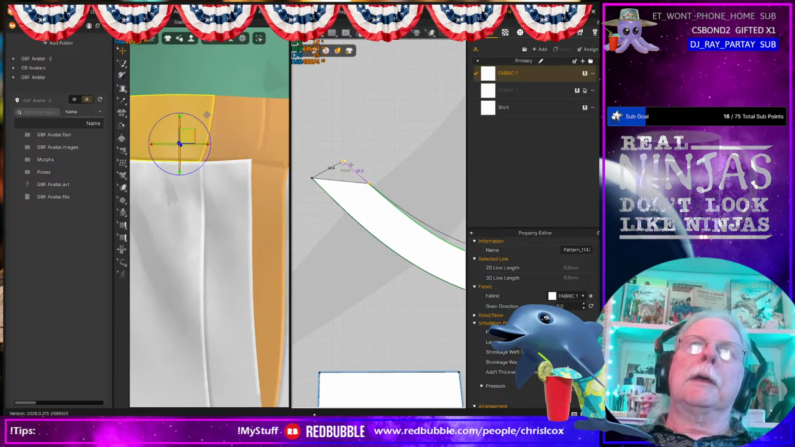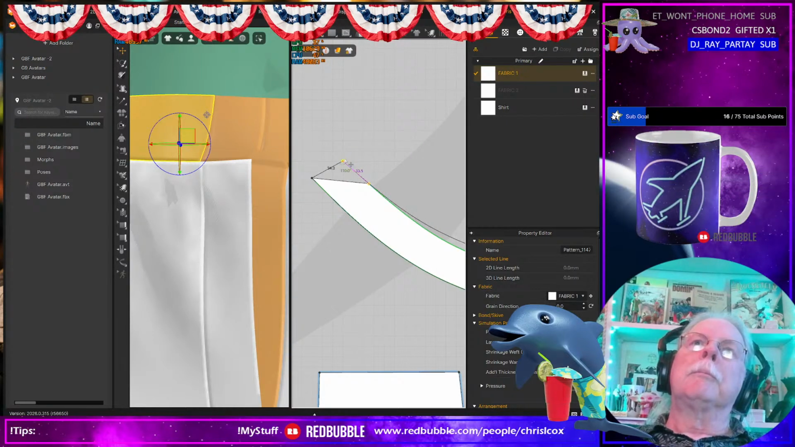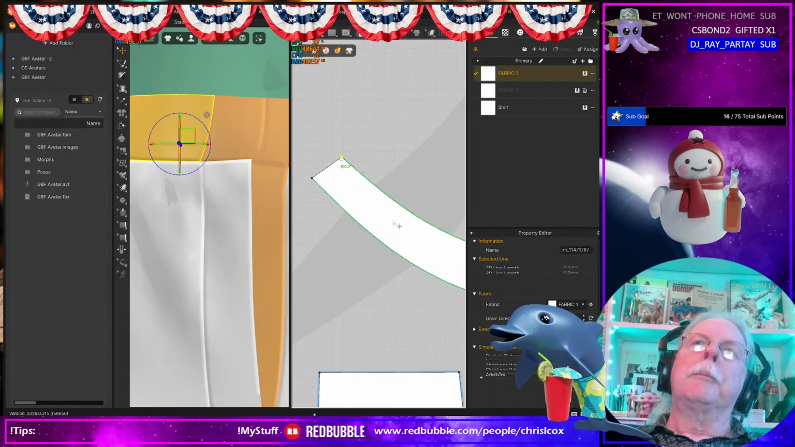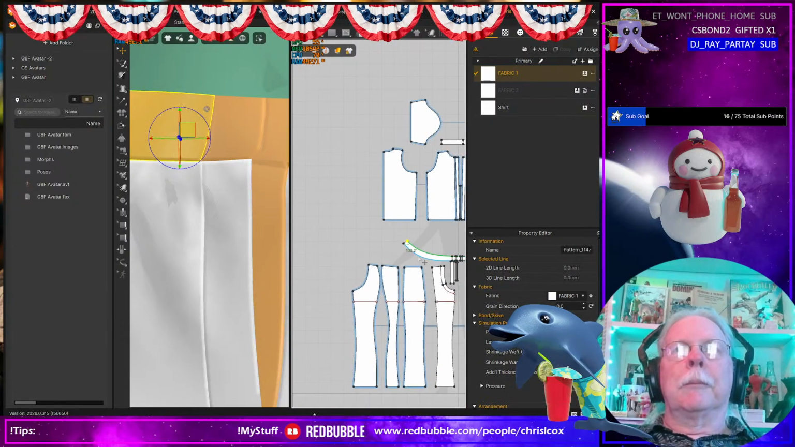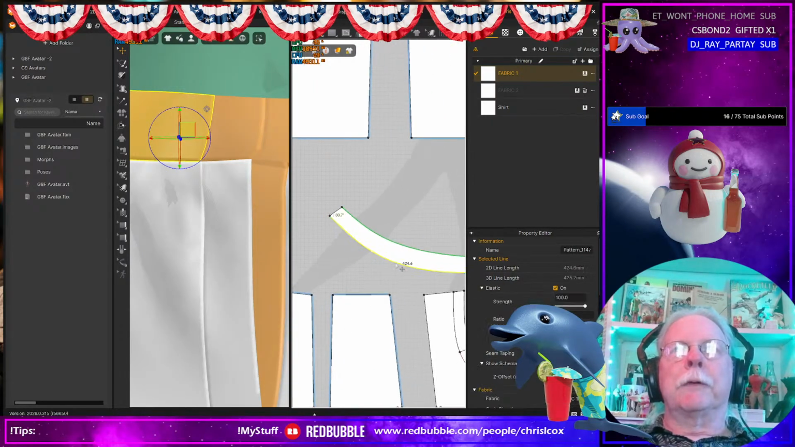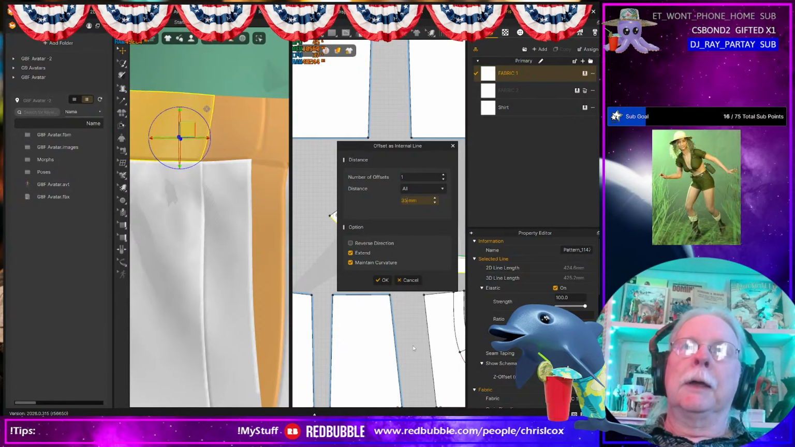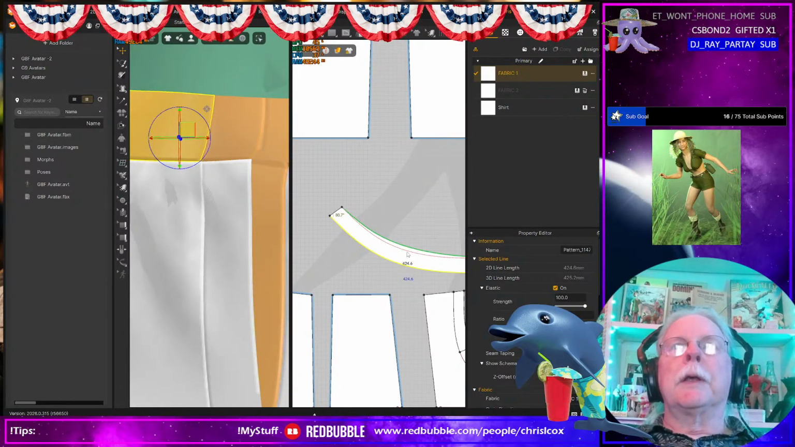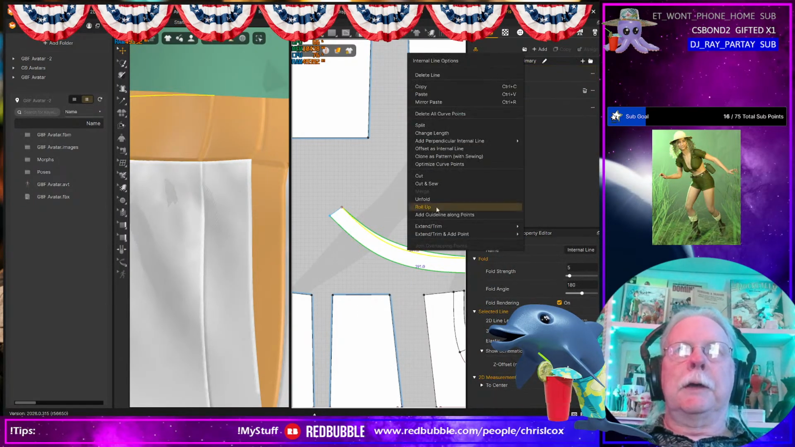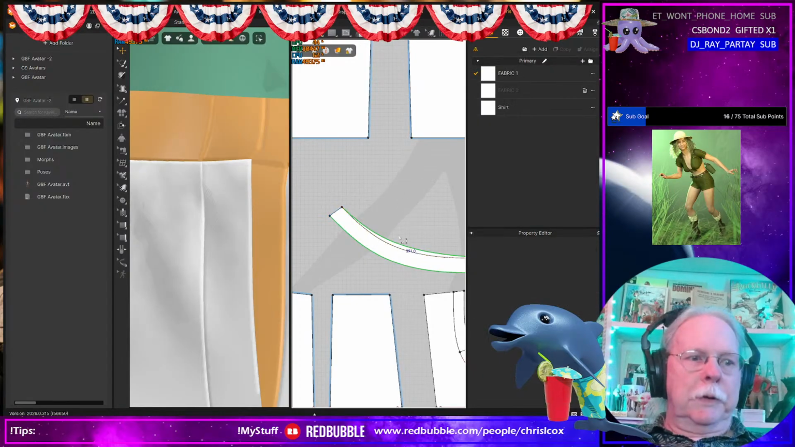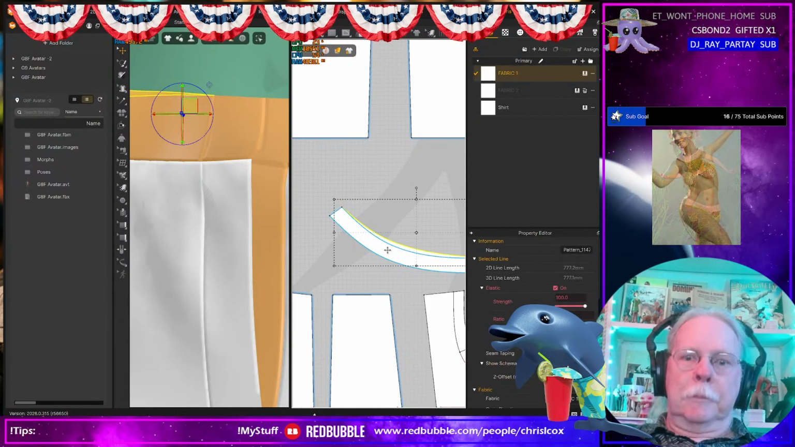And I think I want that to be around 35. And I want it to look kind of somewhere about in there. Of course, now I've got this screwed up, but I can fix that. So we'll just add an internal line here at 35. And then I can just cut that, and then we can just delete off the excess.